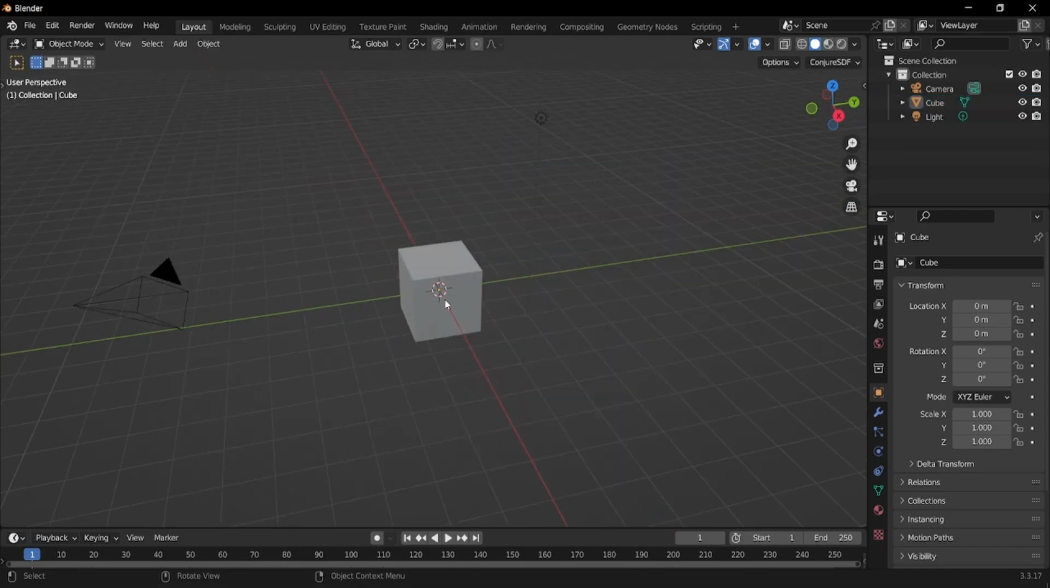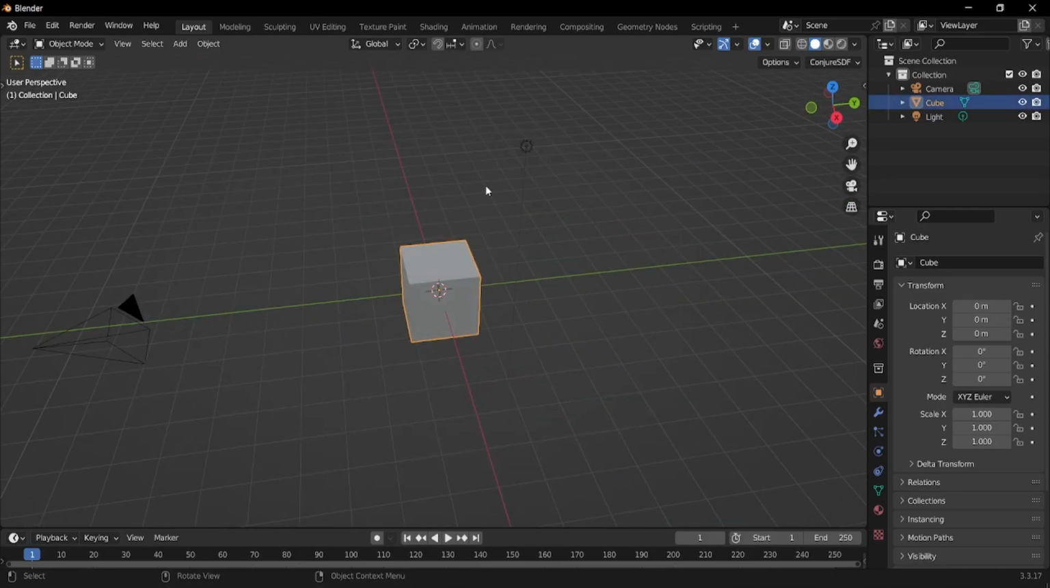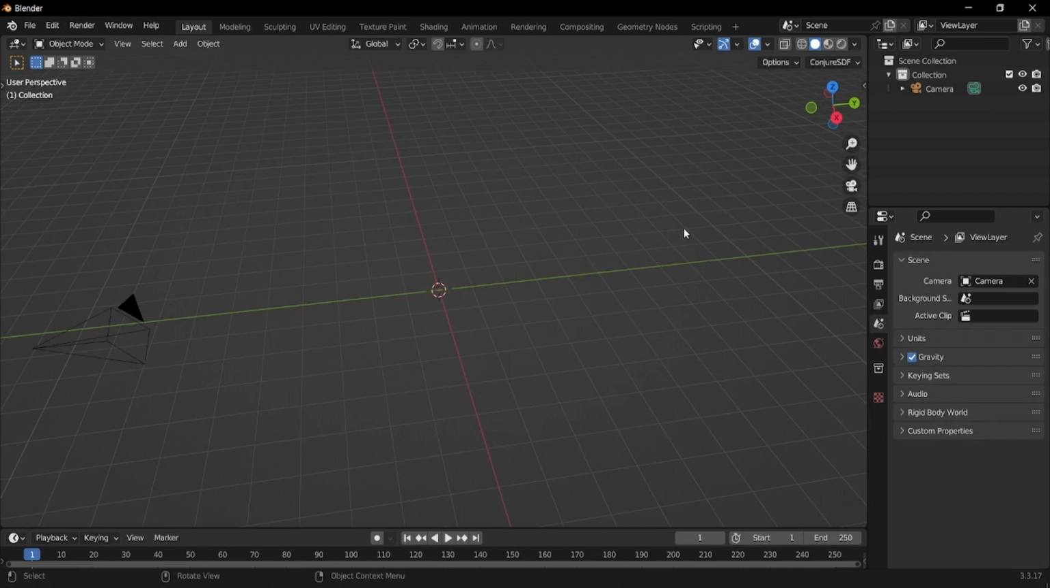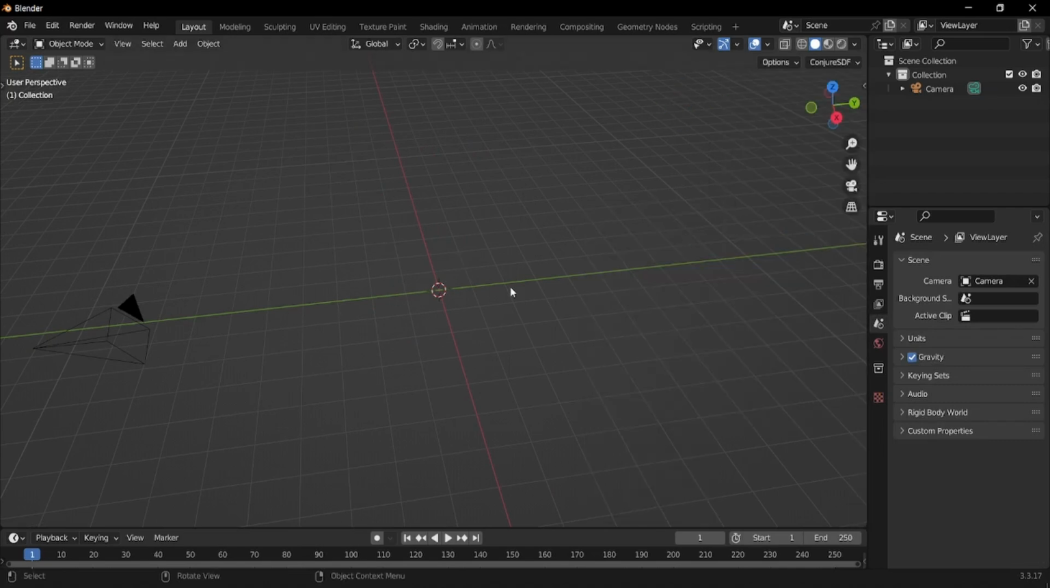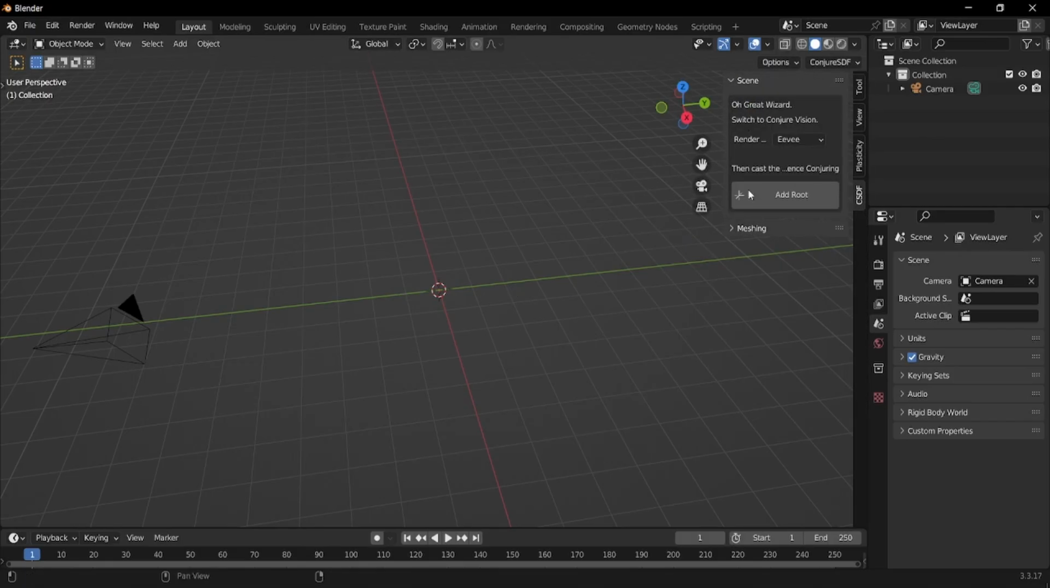The first thing you want to do is delete the default cube, basically. We delete it, and we also don't need this light. Yeah, let's get rid of it. And now you can go to the N tab, and it's called N tab because we open it with the N key, and there is this thing.